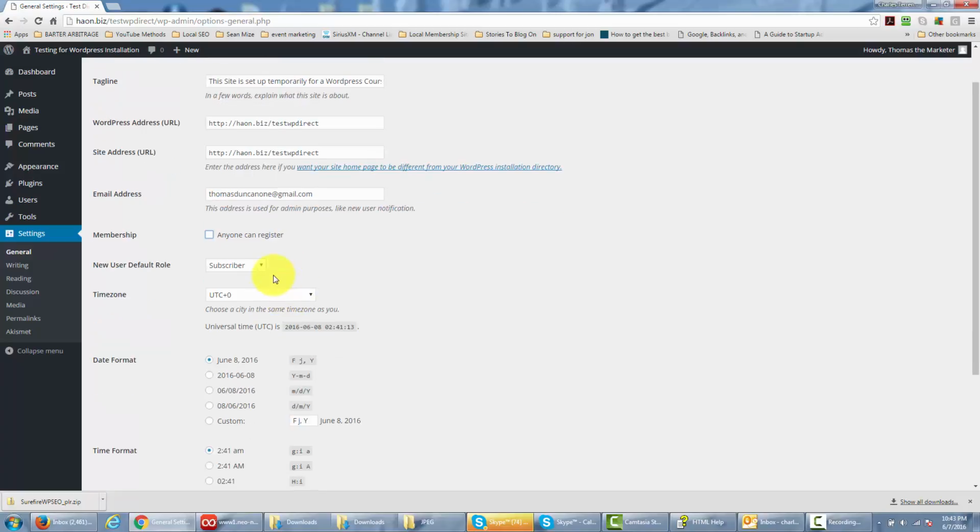And you'll see several of them here. I'm going to go through the drop-down menu, and you'll notice that you have subscribers, contributors, authors, editors, and administrators. Obviously, an administrator can make all the changes that you can make. A subscriber can make none of those changes, and all of these other roles can make changes in between.